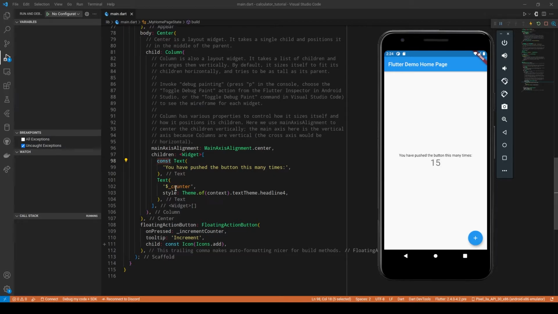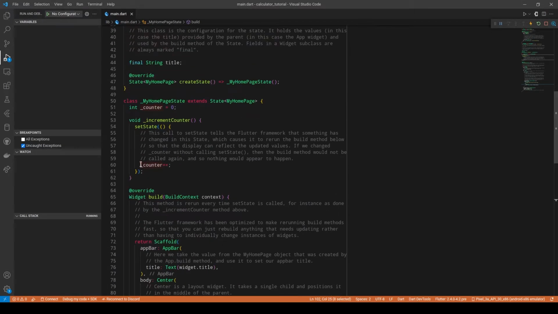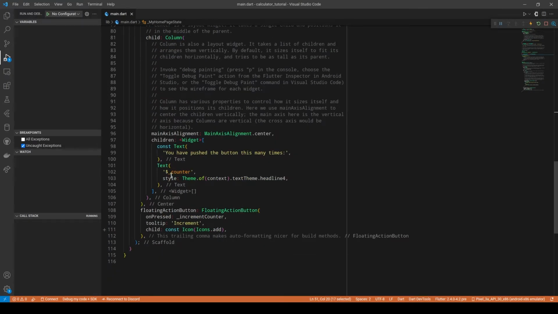So if you notice, we have this counter variable right here that we've defined in the state of our class, and we pass it into this text widget, but we don't call the widget constant, and that's because this is a variable. And so if you're passing a variable into any widget, you shouldn't call it constant, because a variable can change unless that variable is also constant.